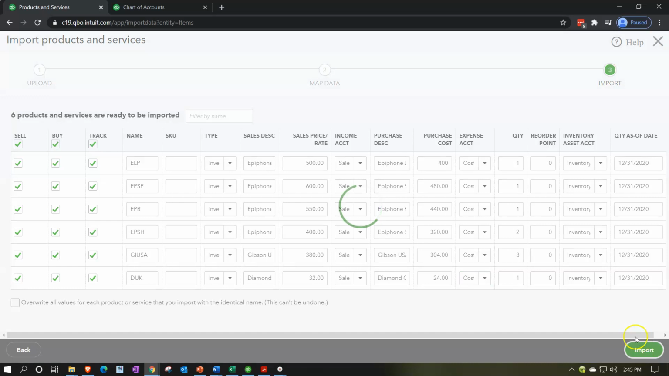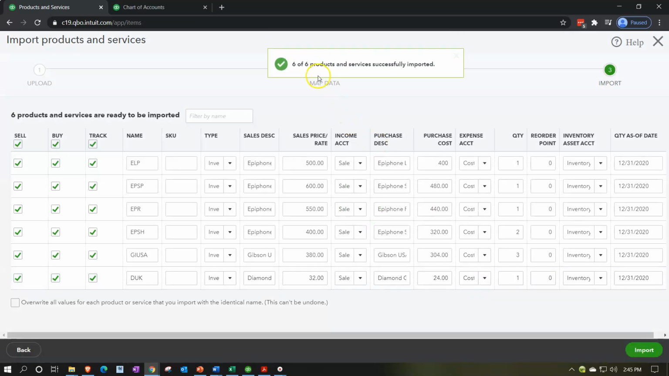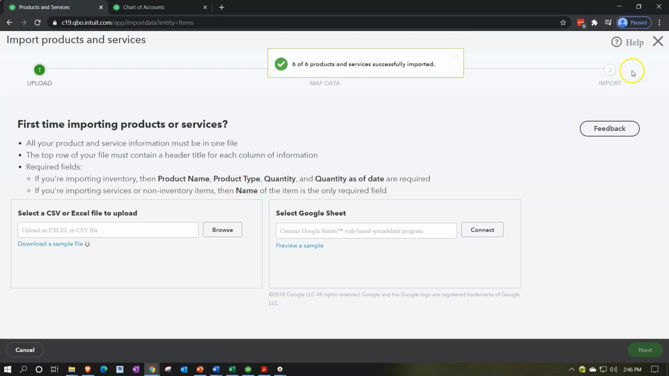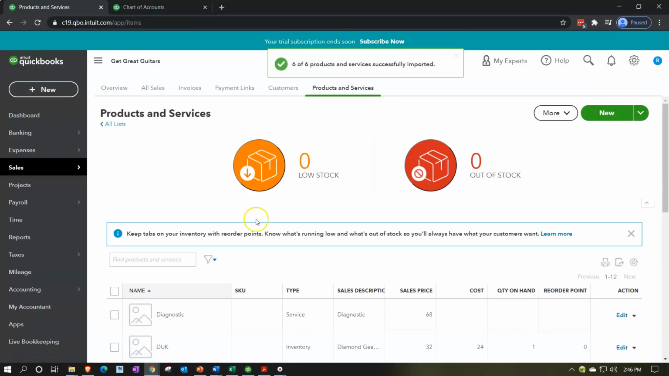Let's import this thing. See what happens. It says 6 of 6. Product and service were successfully imported. That's good news. Let's close this out and check it out. Closing it out so we can check out the successful importation.